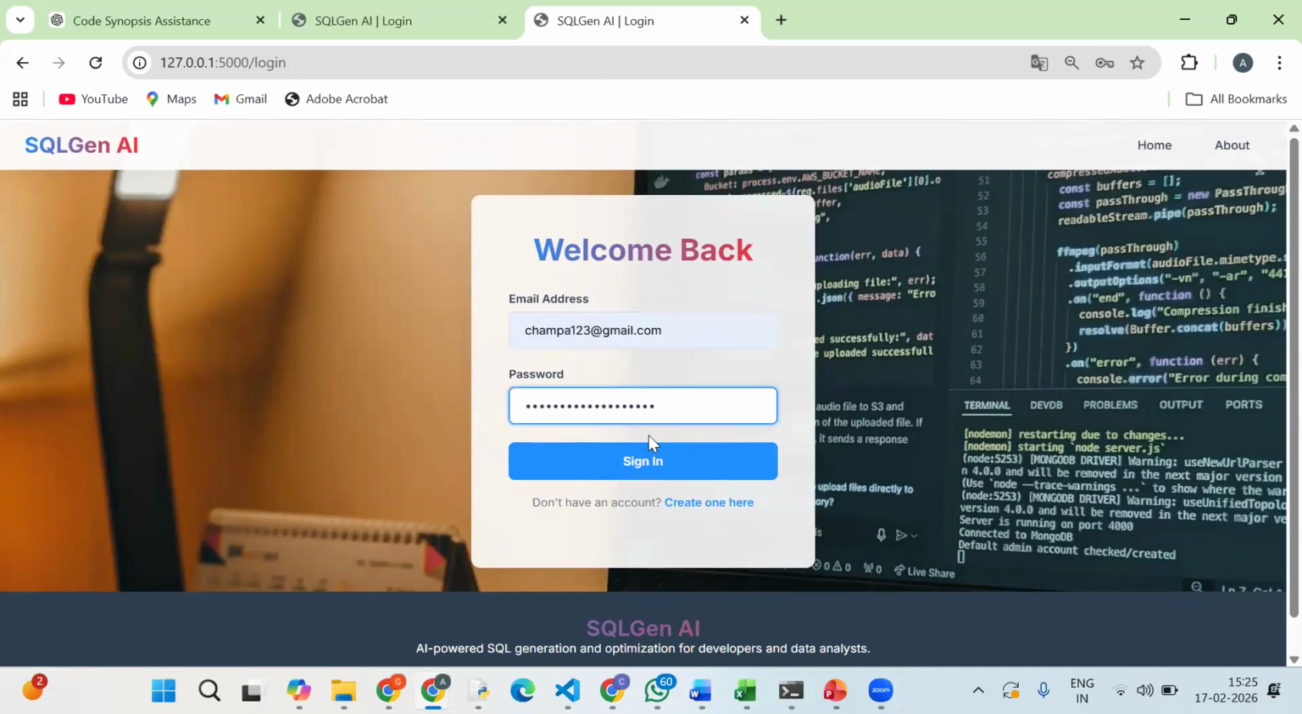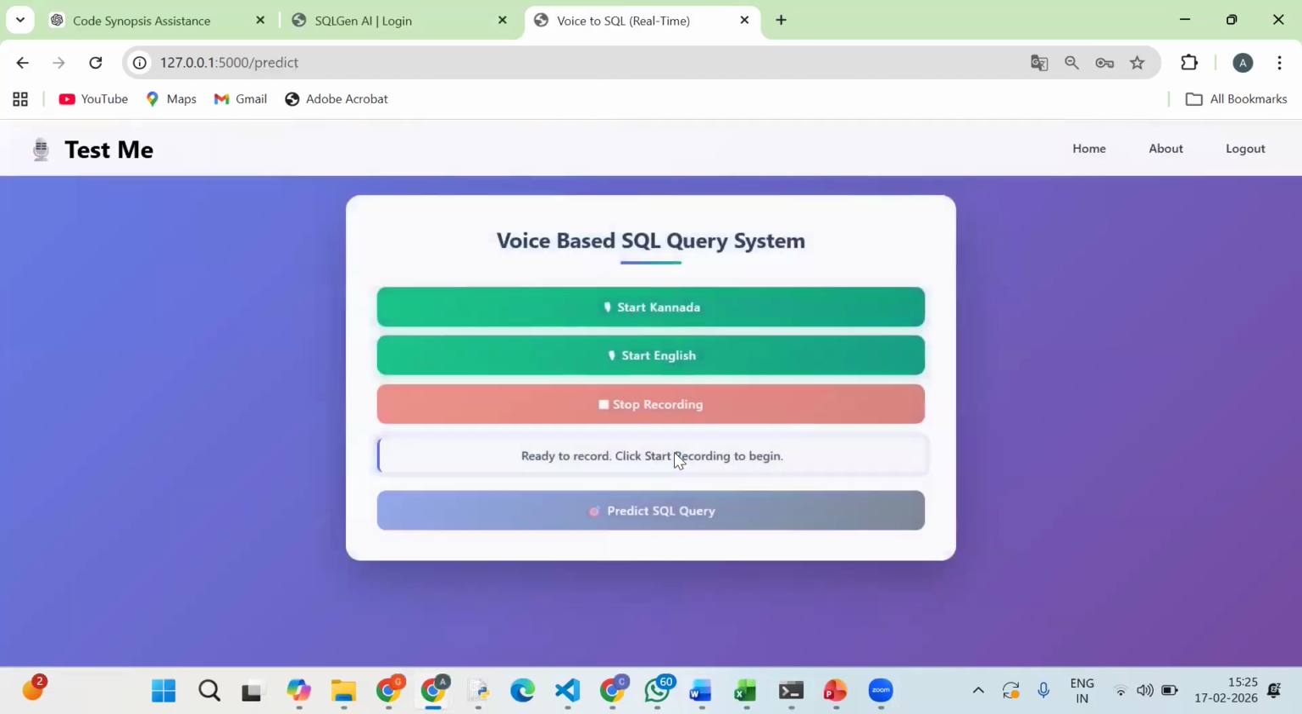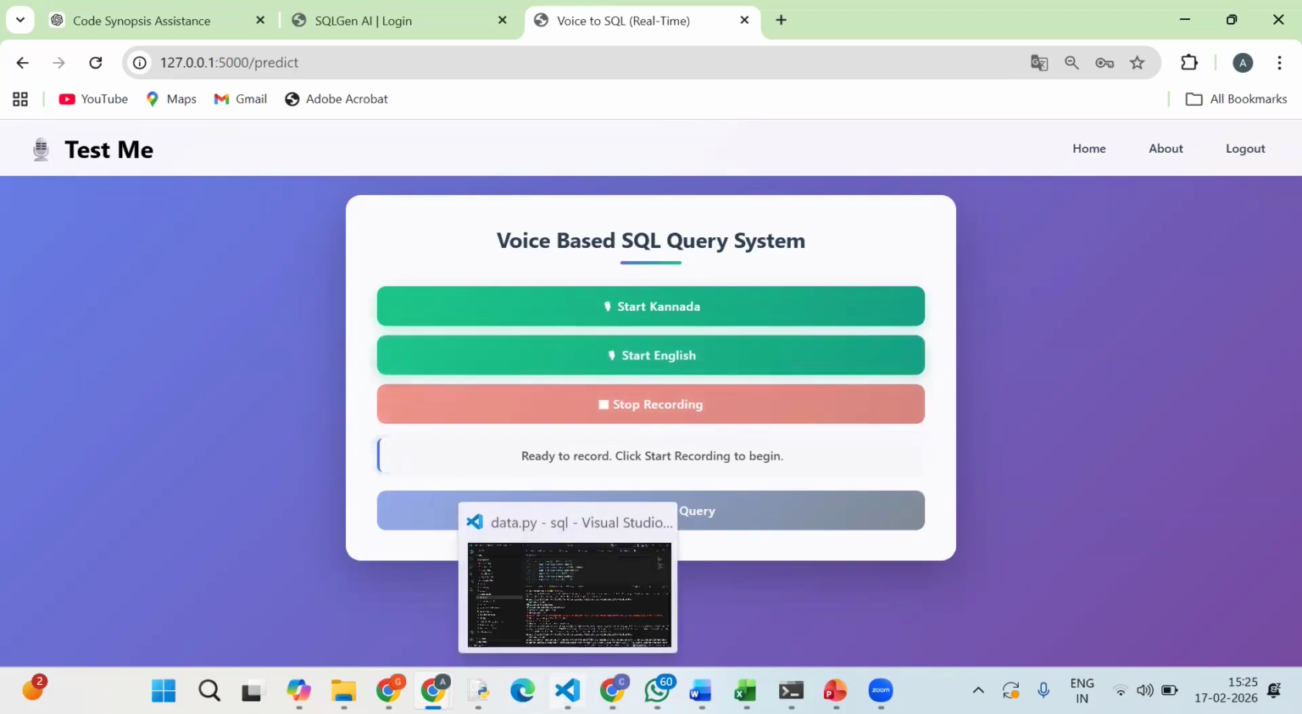For login, we need the email address and password which we used for registration. So we have start English, stop recording, and then predict SQL query. Once you start, the audio records for 20 seconds. Before that, if you want to stop, we have a stop recording button. If you click the stop recording button, it will be stopped, or else after 20 seconds it will stop.